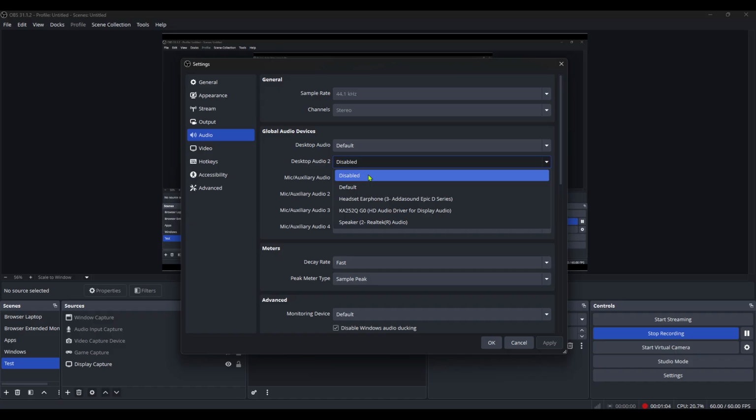Review your changes once you've disabled the unused devices. Hit Apply to save the new settings and then click OK to close the settings window. OBS should now operate without the problematic audio loop or echo that was interfering with your content.